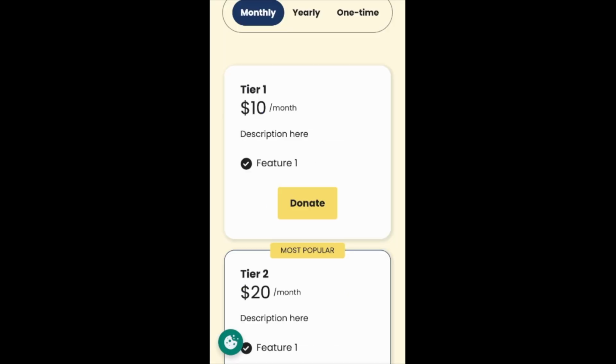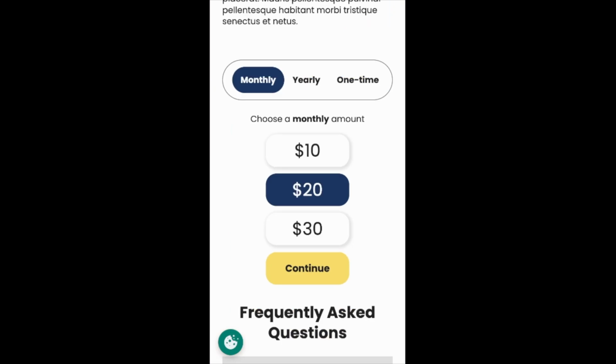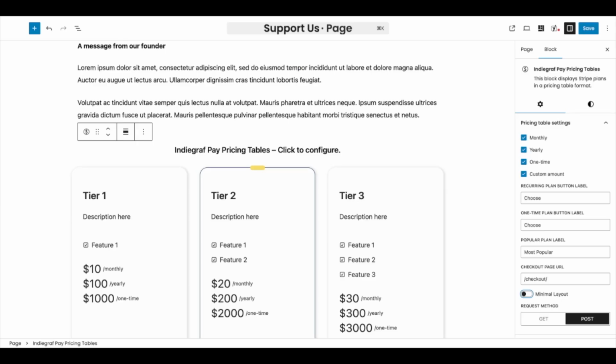You can see this difference in the mobile view as well. The main Indiegraf Pay pricing table layout displays all the description and the features, but can take longer to scroll through, while the minimal table only shows the recurrencies, the amounts, and the continue button, so it does take up less space vertically. To switch to the minimal layout, simply toggle on the minimal layout feature at the bottom right of the pricing table settings.